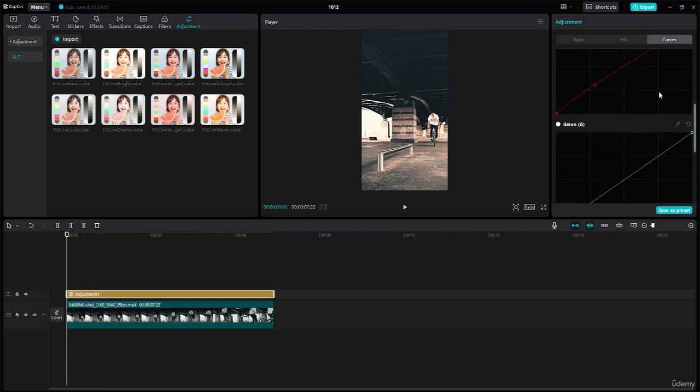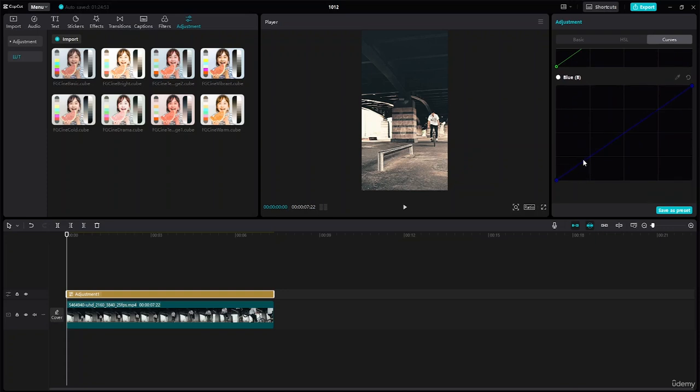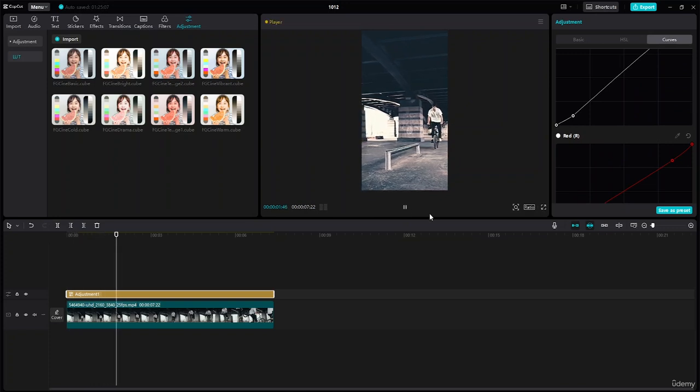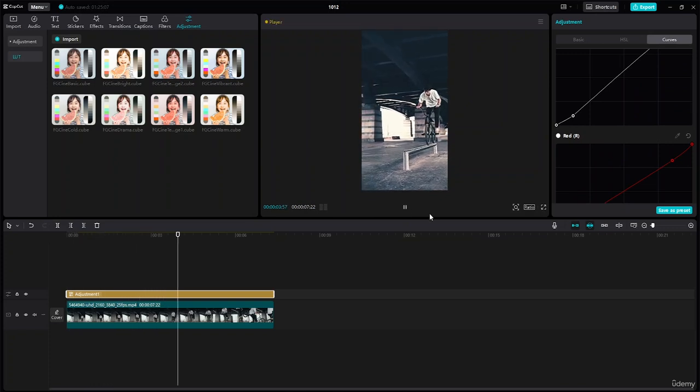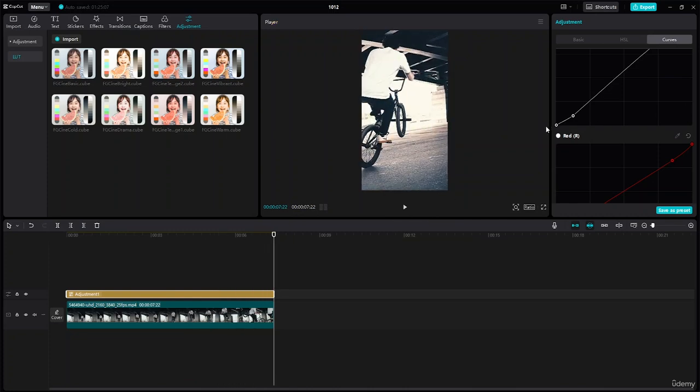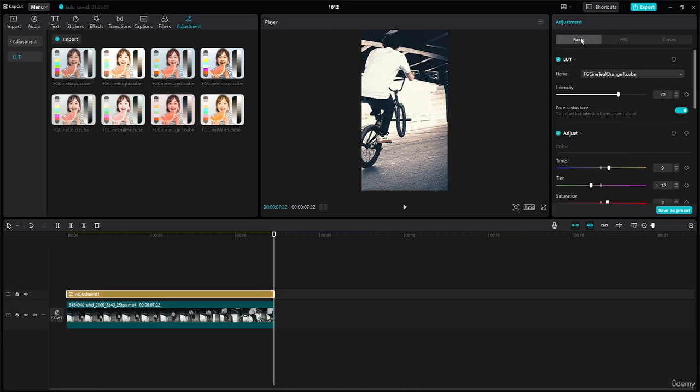Okay, and if you do want to focus on the blues, you guys can also focus on the blues a little bit, and maybe decrease a bit right over here. Okay, so now if I just play this particular video, you guys can see how it actually looks. Okay, so you guys can see the stunt right over here, and it does give a more realistic look. So my adjustment over here is basically done.